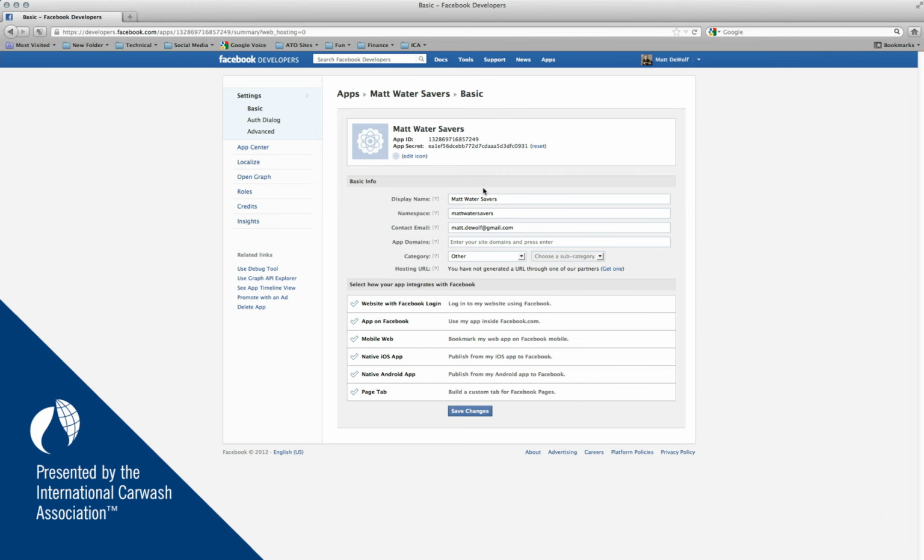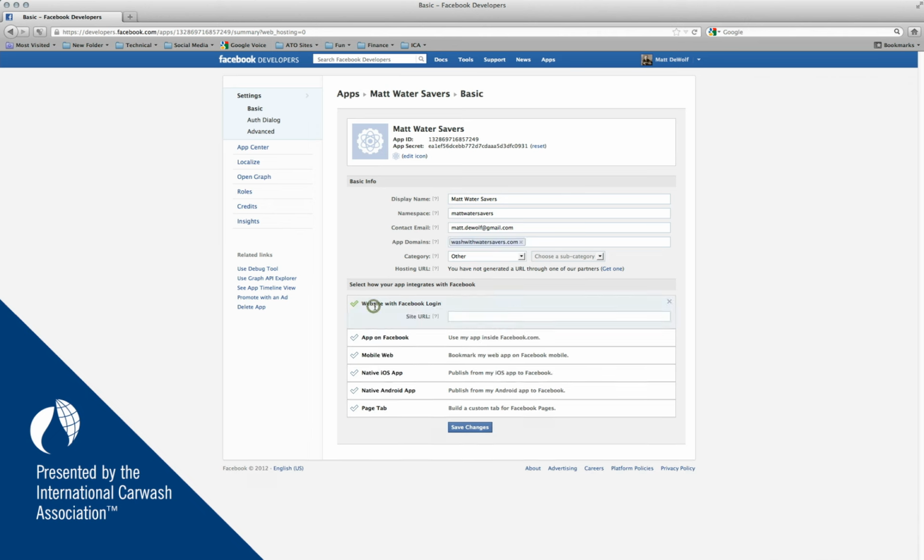Okay, so now that we're here, this is where we make the magic happen for the application. First things first, you want to go through and validate all of this information. Make sure it's what you entered. Make sure this contact email is the email that you need it to go to. And then we're going to go to the app domains field here in the basic info. And in this field, we're going to enter in washwithwatersavers.com.